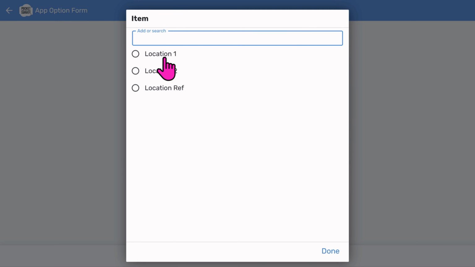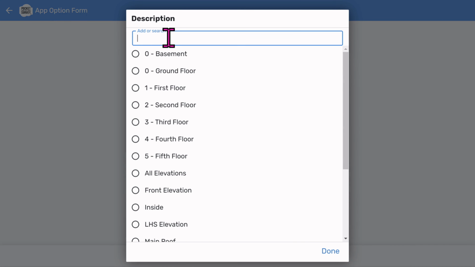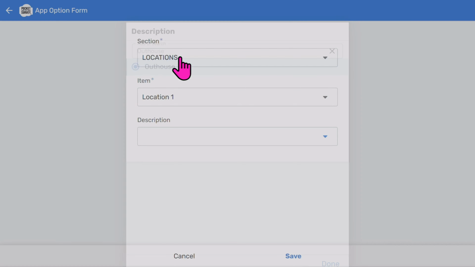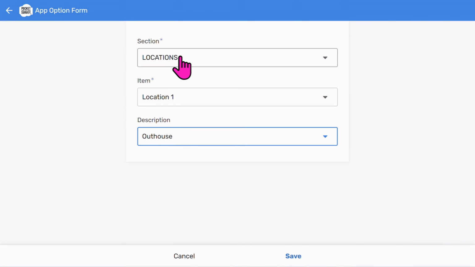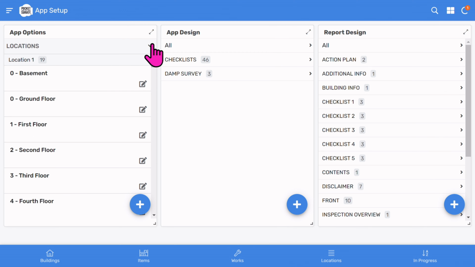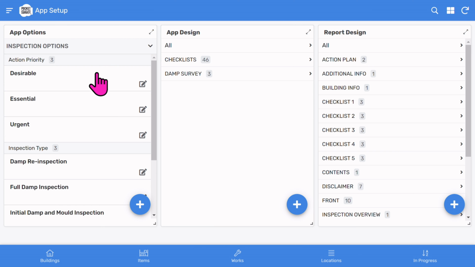Choose Location 1 from the item drop-down menu. Then tap on the description pulled down to reveal the existing locations. Now we can type in a new location to appear in the menu. Remember to tap Use next to the plus symbol. Then tap Save and go back a level. The Inspection Options has many other menus that you can edit similarly, such as Action Priority and Inspection Type. Just get in touch if you need further help with the App Options feature.